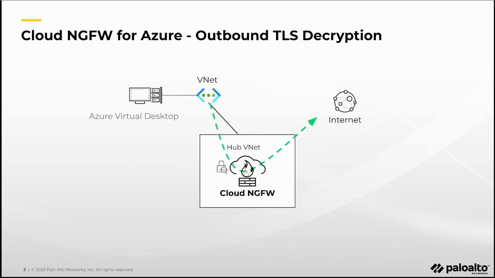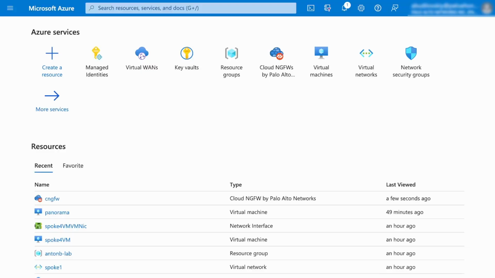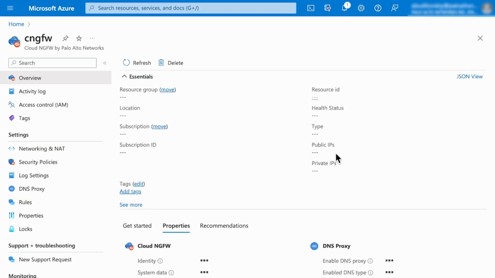For this demo, we'll emulate a virtual desktop deployed in a virtual network in Azure. The deployment is already secured using the Cloud NGFW and a hub and spoke topology. The traffic from the VM is routed through the firewall where the configured security policies are enforced. Let's open the Azure portal and check the Cloud NGFW resource.